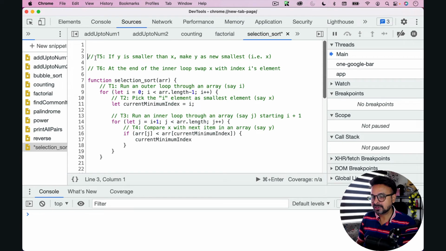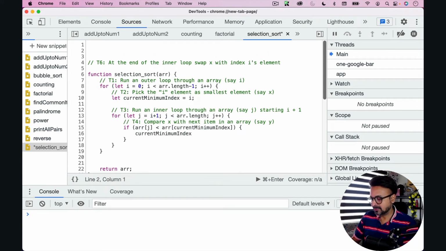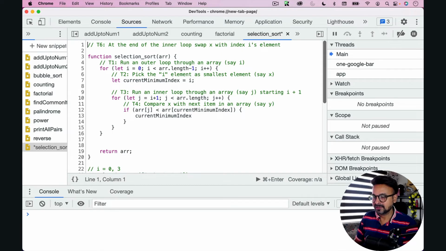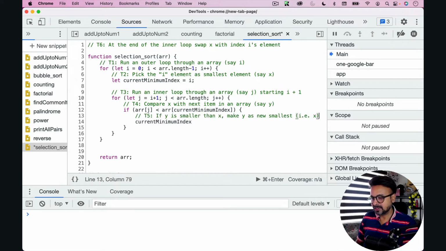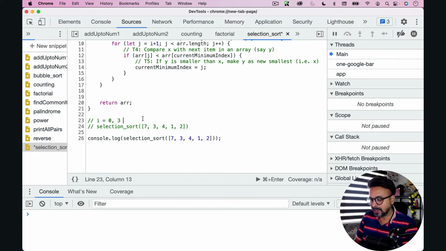So let me just cut from here. See, we are almost there. So I'm going to paste it here. Task 5 is if y is smaller than x, make y the new smallest, and we are going to use the index, not the actual element. So current minimum index is then going to become j, because what is happening here? We are comparing whether 3 is less than 7. If it is yes, I know 3 is less than 7, so our current minimum index is going to become 1. This one, right? Now the 3 is our new current minimum.